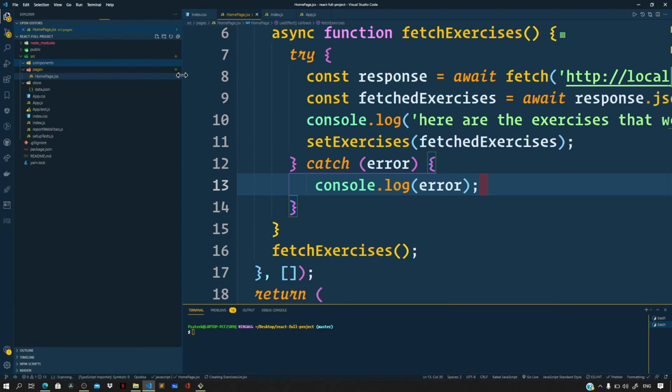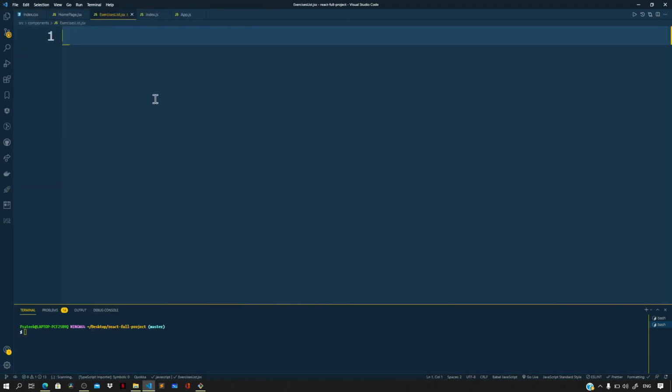So what you need to do here is that whatever exercises that we got from our JSON server, we need to pass them as props to the exercises list component and render those exercises there. So feel free to try this on your own first and click play to check out my solution. So let us try this out.